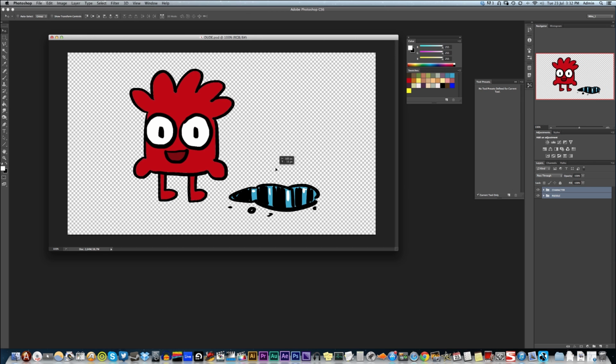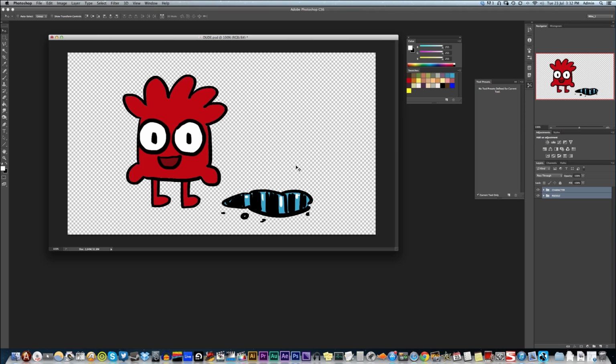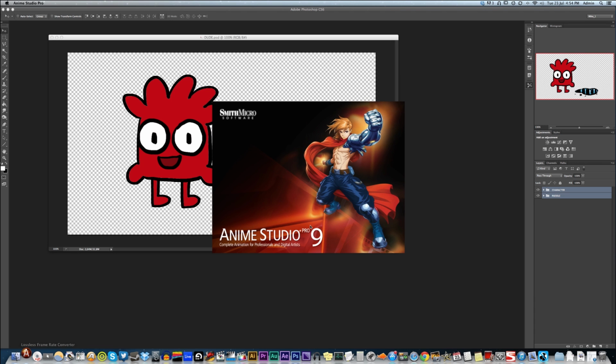I'm just going to move them into the middle. It is now ready to be imported into Animate Studio to be animated. It's nice and clean. And away we go. Okay, that's done. So let's open Animate Studio.